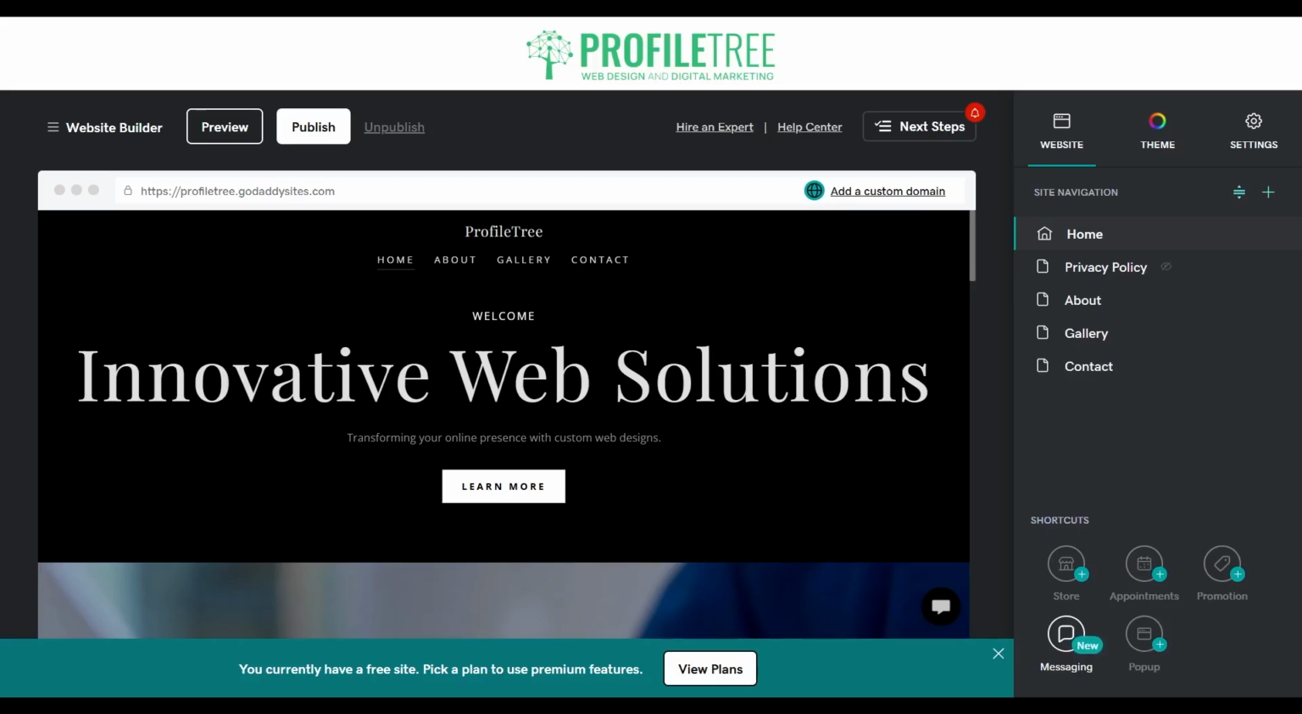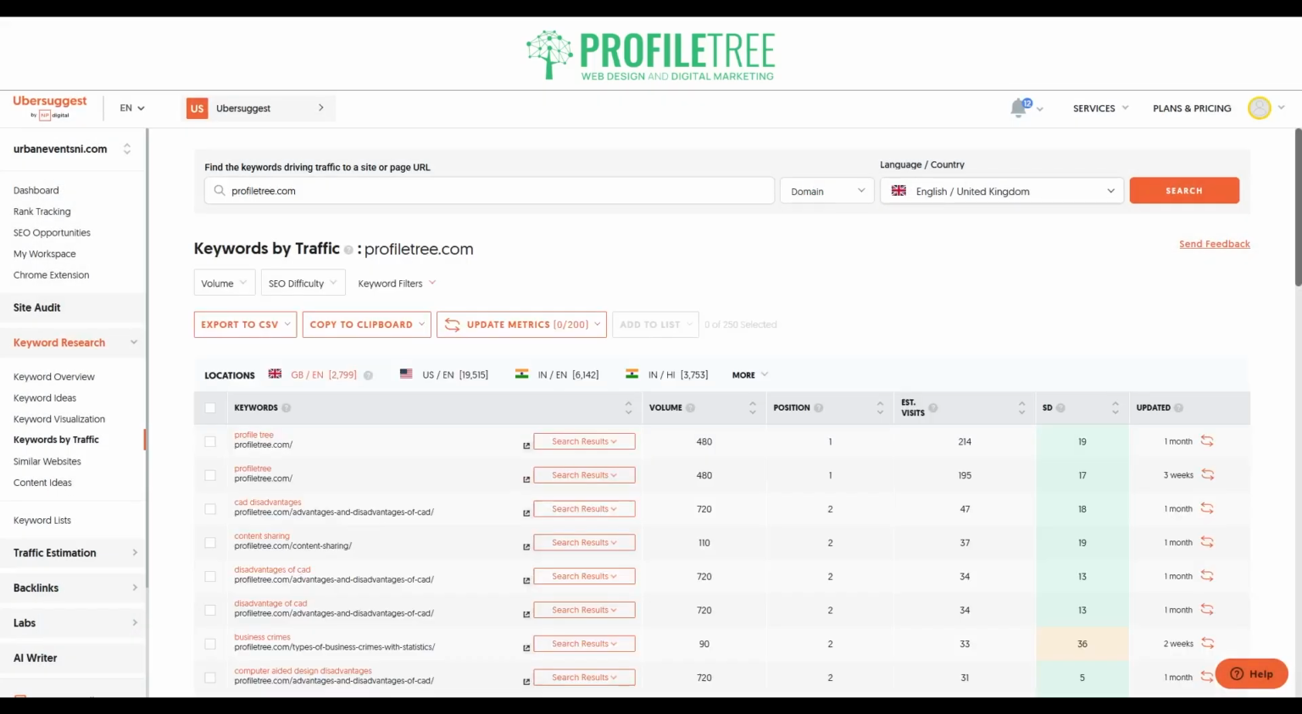So what we'll do now is we'll jump into an SEO tool and we'll research some keywords to add to our website. So now that we have a better understanding on the structure of the website, we've now moved on to an SEO tool here called Ubersuggest to do some keyword researching.